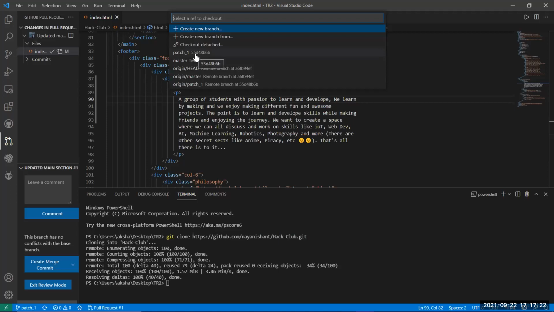So here you can see origin, right? Whenever it's written origin, it basically means it's a remote branch, remote in the sense that it's on the internet, on GitHub. And whenever the name is without origin, like this patch one, and master without origin, these two are the local branches in my system. And this master and origin patch one, these two are the ones online on GitHub.